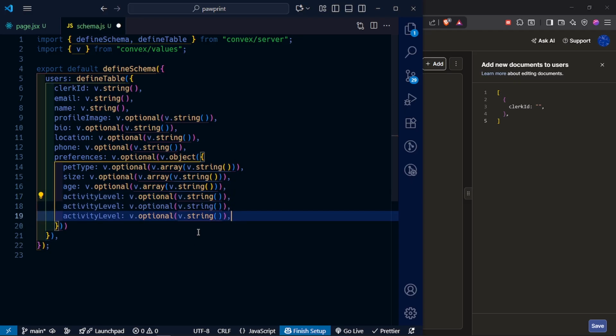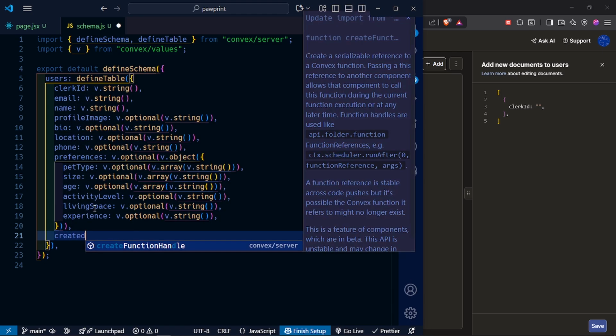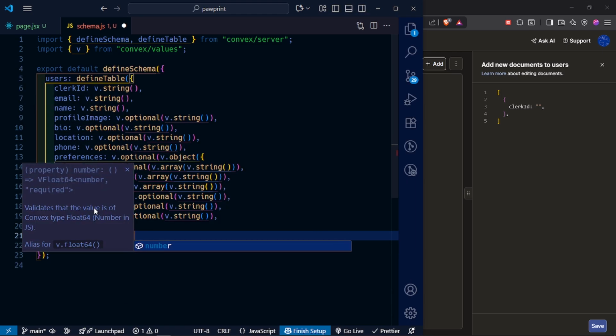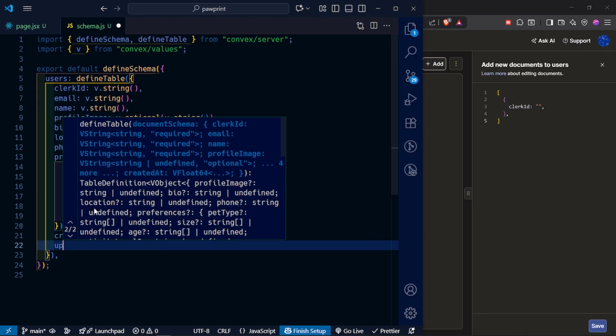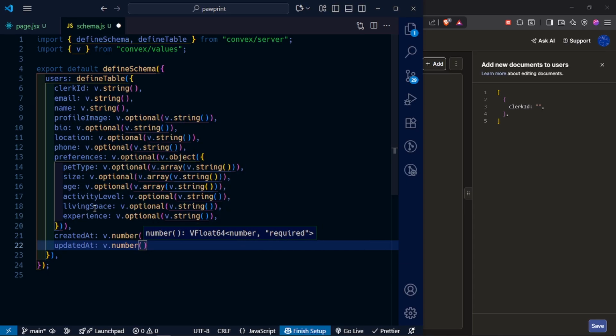And then copy this down 2 more times. This is going to be checking for the living space, and it's v.optional and then v.string, and then we want to check for the experience that you have with pets. And then you can go, the users table ends where? Right here. So you can go below this. We also want to have the createdAt, which is v.number, and then we want to have the updatedAt, which is v.number, like so.